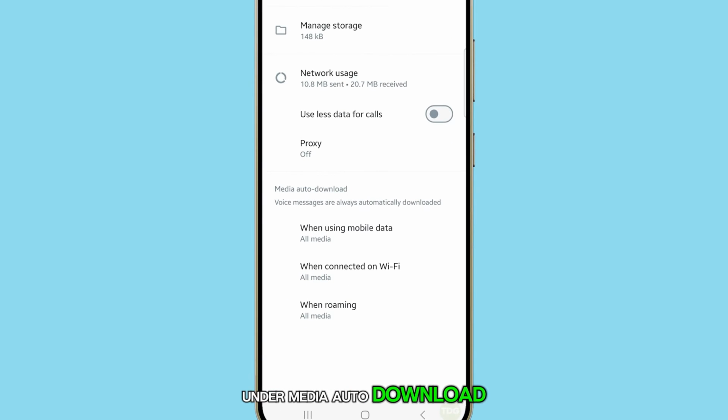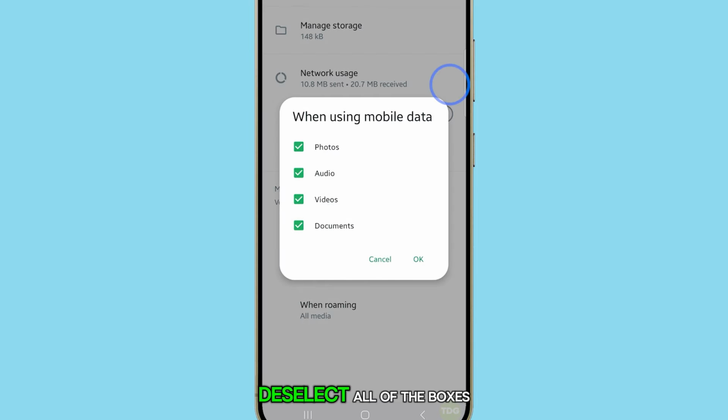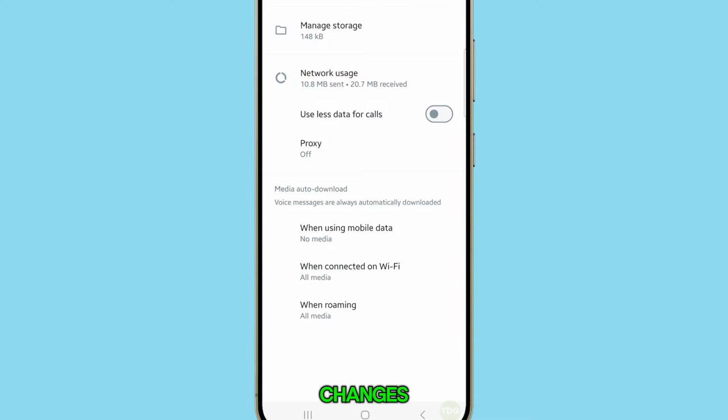Under Media Auto Download, tap on When using mobile data. Deselect all of the boxes next to the types of media that you want to stop from auto downloading when using mobile data. Then, tap OK to save your changes.